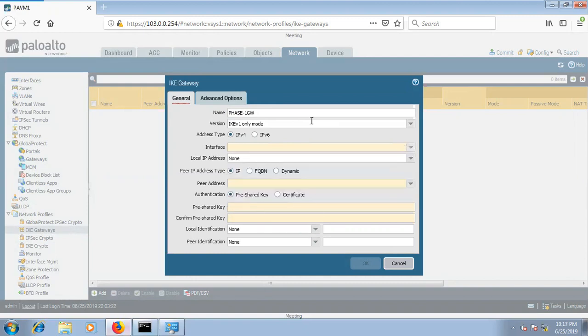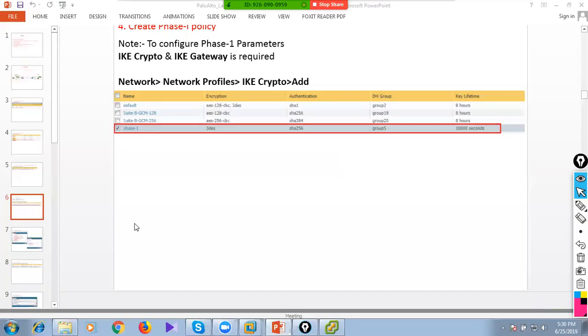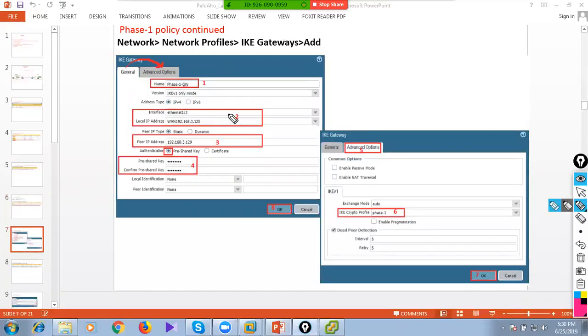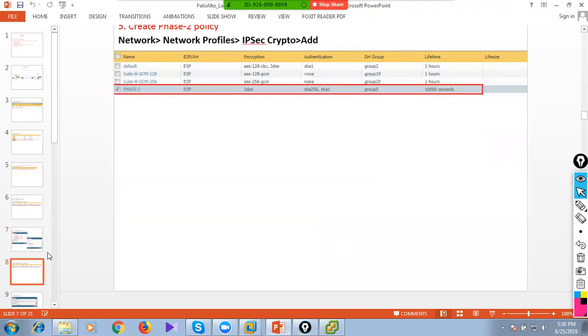Now, see in the document I have already mentioned here. Here, what did I mention? Phase one gateway. My public interface, WAN interface IP. This is the WAN interface IP which will be used. According to my document, there is a separate WAN IP, so you need to replace it with the existing WAN IP. Now the peer IP, I'll define it statically. And my peer public IP, whatever it is, I'll define here. And the authentication method will be the pre-shared key and define the key what you want to negotiate with. Then you guys need to click with the advanced option. And in the advanced option, you'll attach the phase one policy.